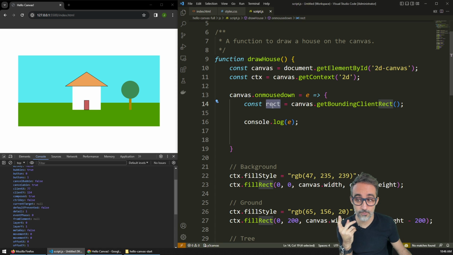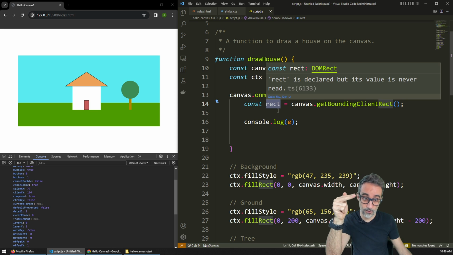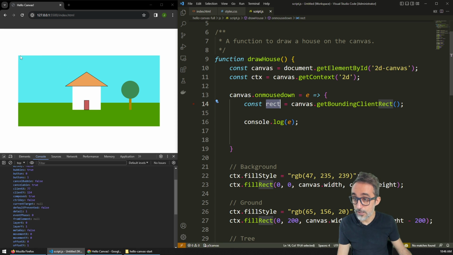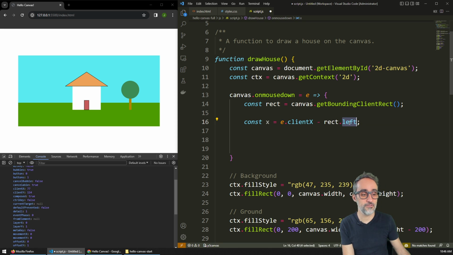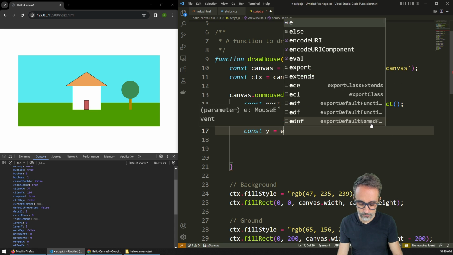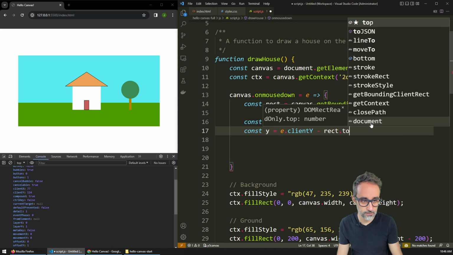But because from the rectangle I know what the left and the top coordinates of this rectangle are, I can do a very simple calculation. The X coordinate of the mouse on the canvas is the client X property of the event, so the coordinates based on this top left corner, minus the coordinates of the top left of the rectangle of my canvas. And then for Y, I can do e.clientY minus rec.top.